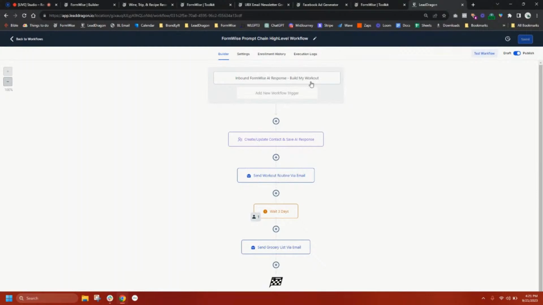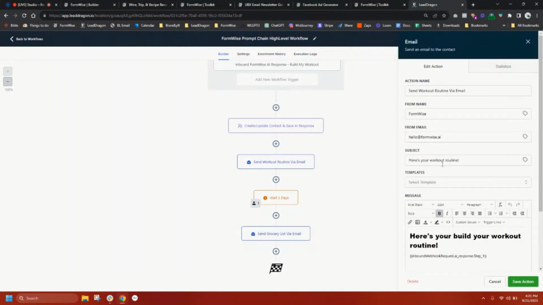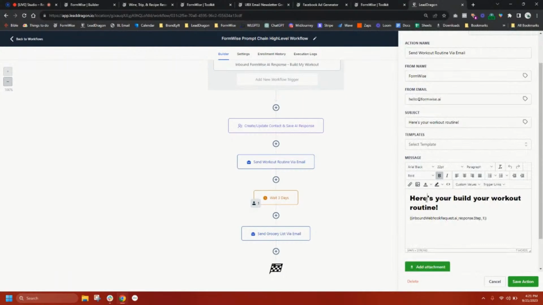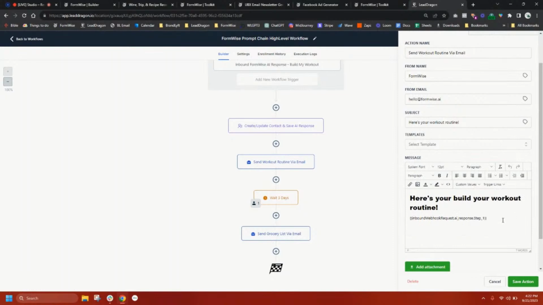So now that you've finished these two parts, this is working on its own. Now you can just send emails and texts or whatever you want for your end user. So I'm sending this via email. Now I'm lazy and I'm not very design focused, so you could do a much better job than me, but I just said, here's your build your workout routine. You could totally use a template. HighLevel has a lot of cool templates. And you just put it in there like a custom field, because this is the AI response of the first prompt change step.